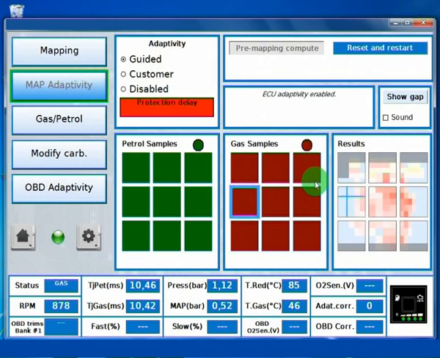Now we get back on the road. You will see that gas samples are still changing and still acquiring new samples. And while we continue to acquire samples, the result map will change a little bit. So it's normal that you see the gas samples turning from green to red again, because the ECU is storing the information in the result map, and then it will erase the sample on gas for taking another one.